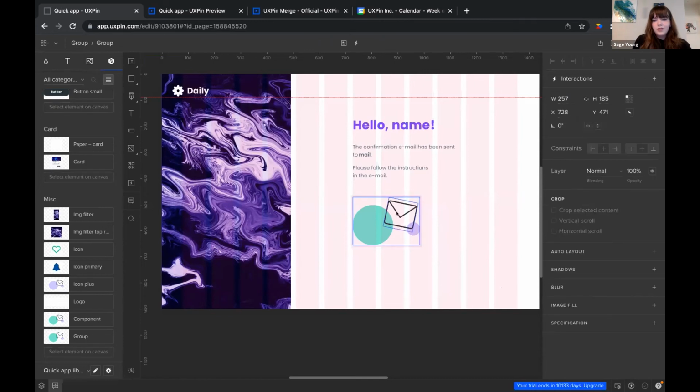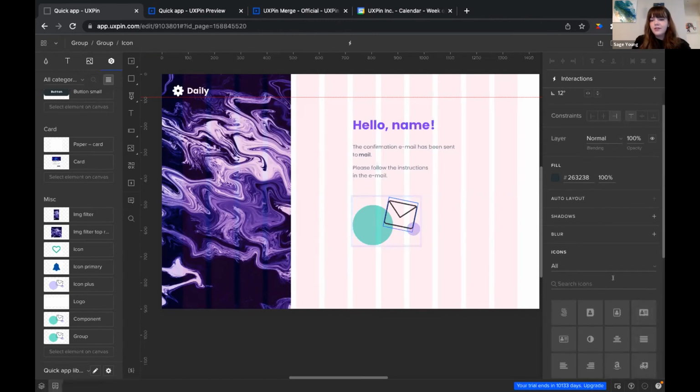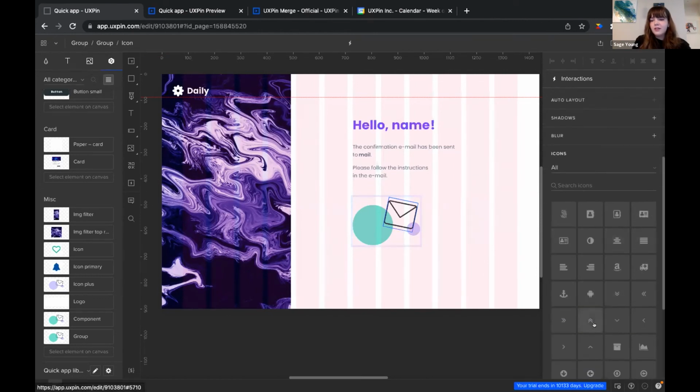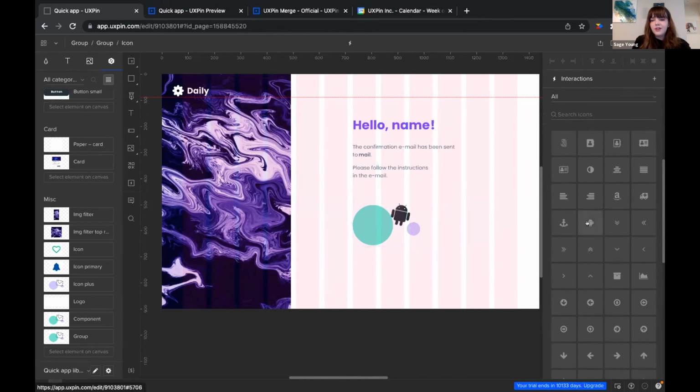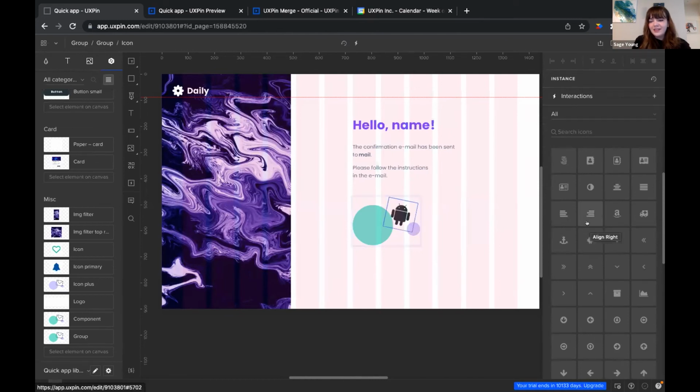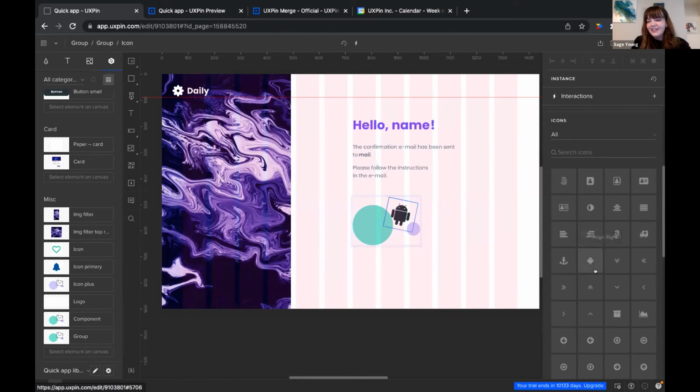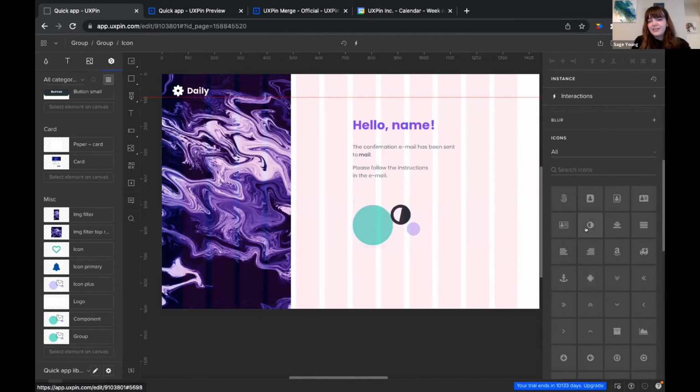You can also click into these icons, and this is a part of a library. So we have these icon libraries here that you can choose from. Maybe we want to add this little guy to it, or we can make adjustments here. So that's fully up to you, but you can definitely have those changes be reflected using the icon library in UXPin.